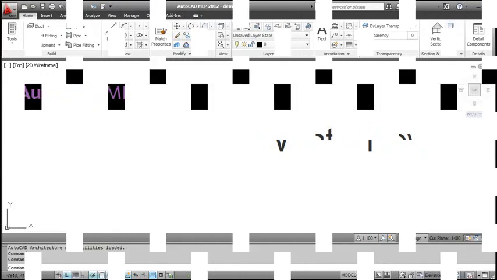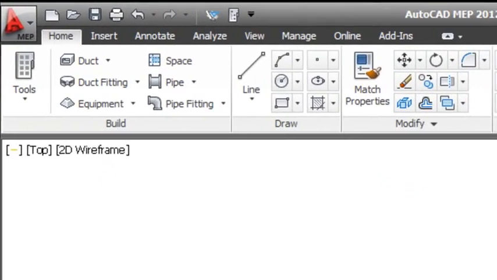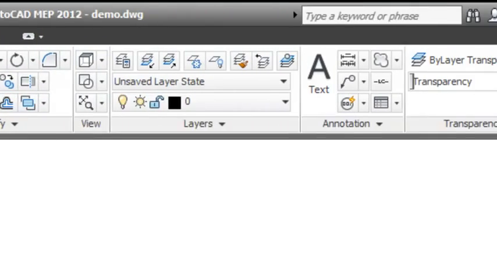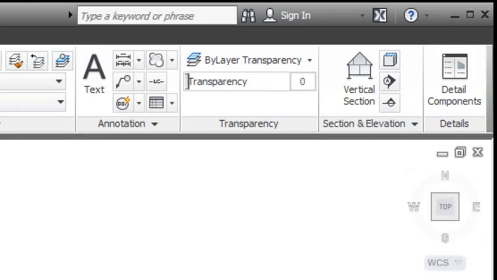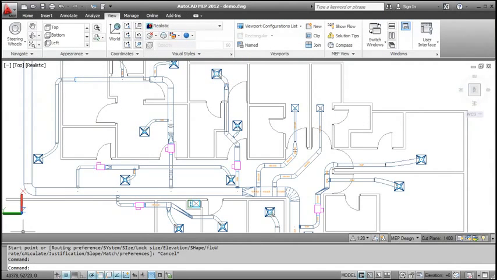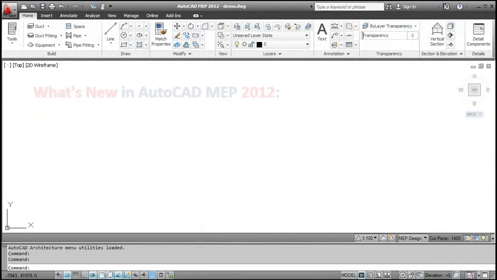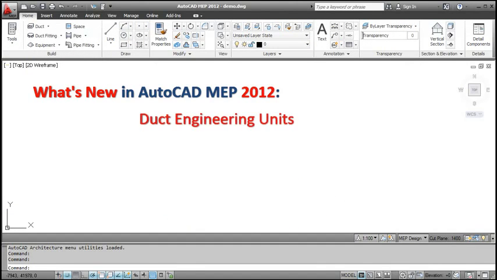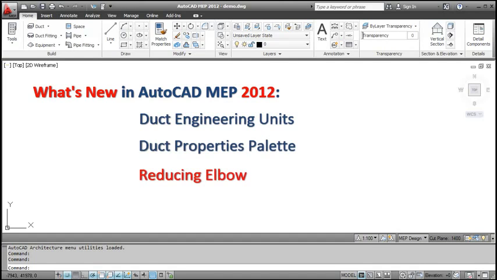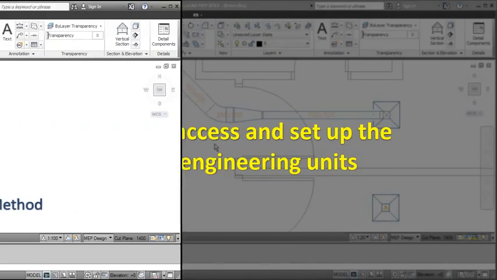The AutoCAD MEP software is the version of AutoCAD for mechanical, electrical, and plumbing designers and drafters. In AutoCAD MEP 2012, we have made it really easy for you to add and edit HVAC components in your drawing. In this video, I'll show you what's new in AutoCAD MEP 2012. Setting up the engineering units for ducts. How to use the new Duct Properties palette. Using the reducing elbow part. And using the transition offset bend method. So let me show you how to use all this.